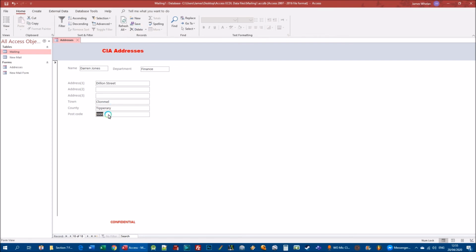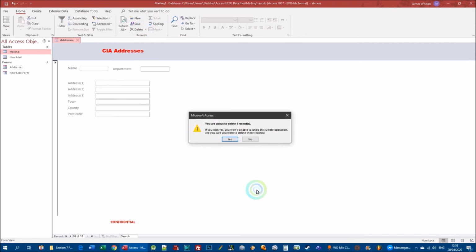Now don't click on delete, because what that will do is delete whatever field or object you have selected over here. As you can see, delete will delete the item that you currently have selected, but I don't want to do that. I want to delete the entire record. So if I left click on the down arrow beside delete, and click on delete record, I get a dialog box saying you're about to delete one record. You have to be sure, because once you do delete a record, you don't get it back.